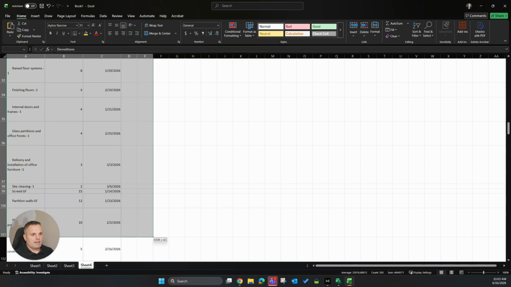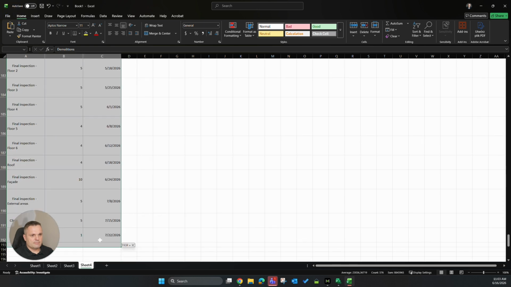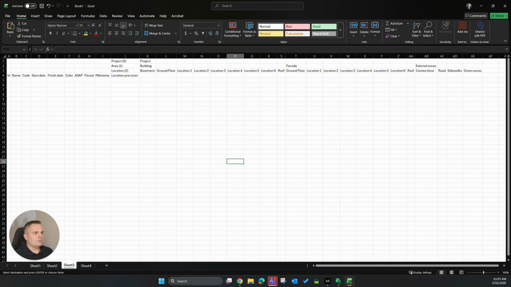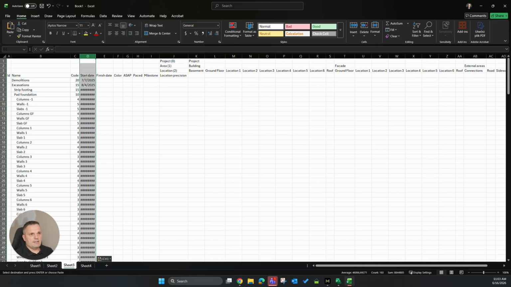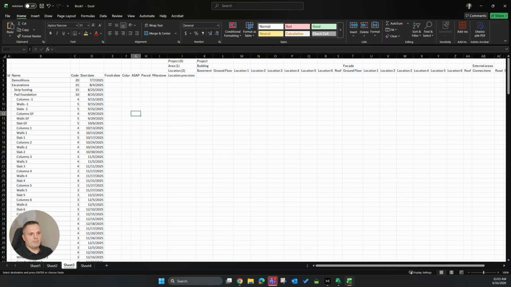I'm marking everything now. Control C, moving to my empty locational breakdown from Takt Plan schedule, and place it here with Control V. As you can see, it's almost okay because I have my name in the right place, I have my start date in the right place, but then my code is not a code but the number of days which is pasted here. This is what I prefer to do because then it's super easy for me to orient which days I've already moved and where.